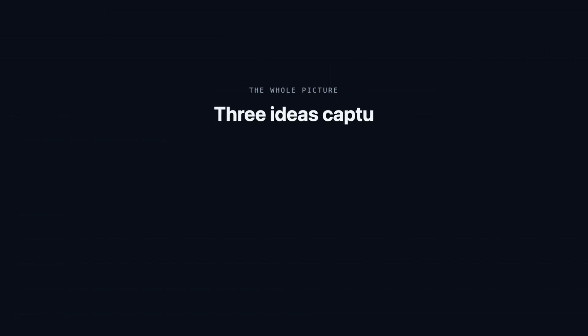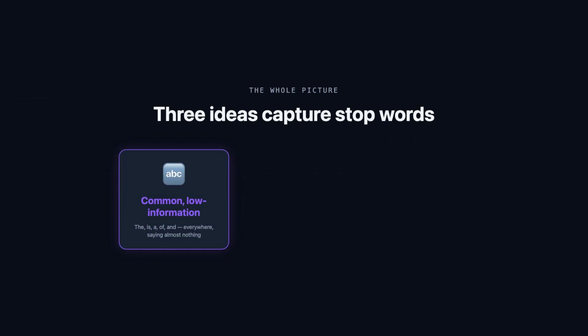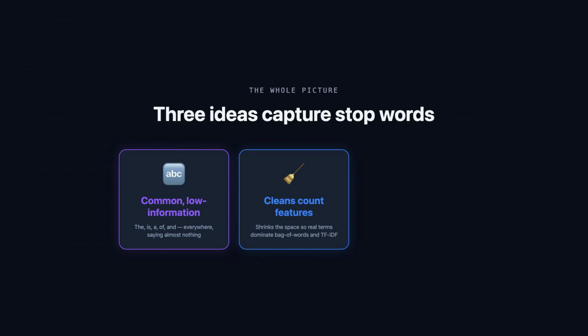Boil it all down and three ideas capture stop words completely. Stop words are the extremely common low-information words like the, is, a, of, and. They appear so often across almost every document that their raw frequency tells you very little about what any single text is actually about. Removing them is a classic, cheap way to clean features for count-based methods. In a bag of words or a TF-IDF pipeline, stripping these words shrinks the feature space and lets the content-bearing terms dominate, which often improves things like topic classification and keyword extraction.